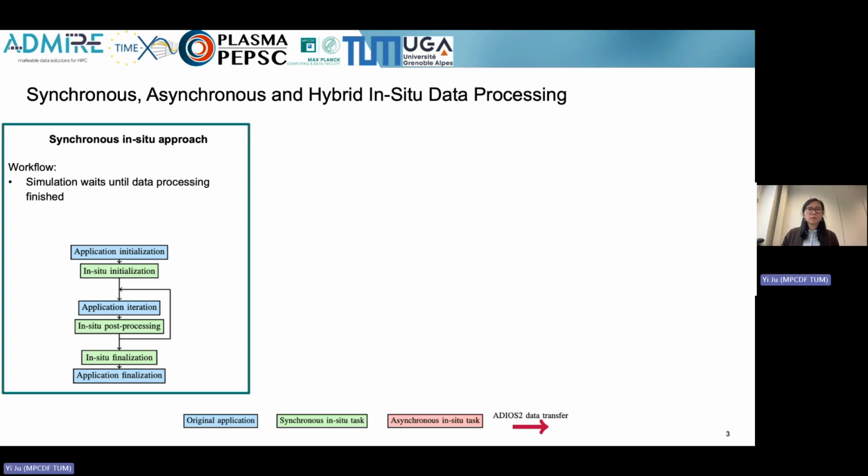The first straightforward approach is called the synchronous approach. It means when in-situ tasks need to be done, we stop the original application and use the same computational resources to do the in-situ task. And when the task is done, the original application resumes.